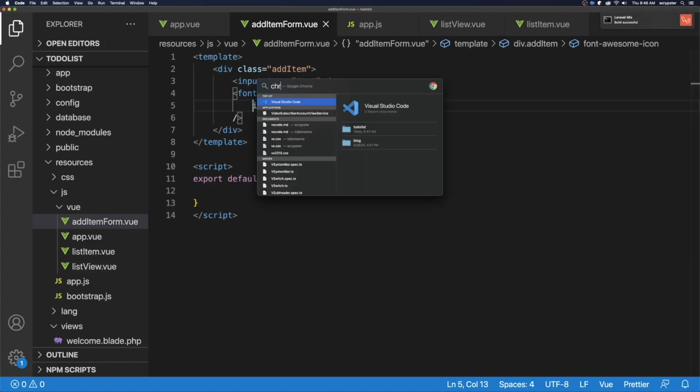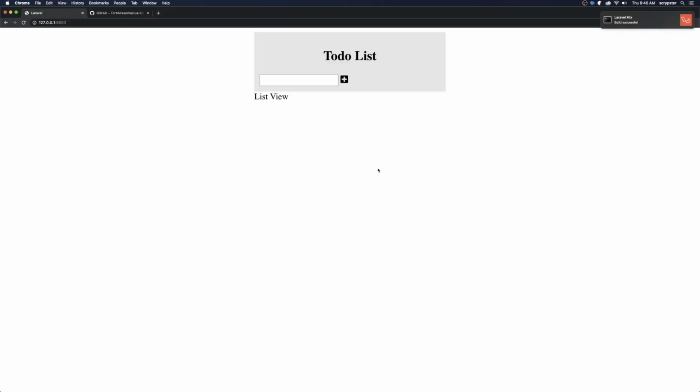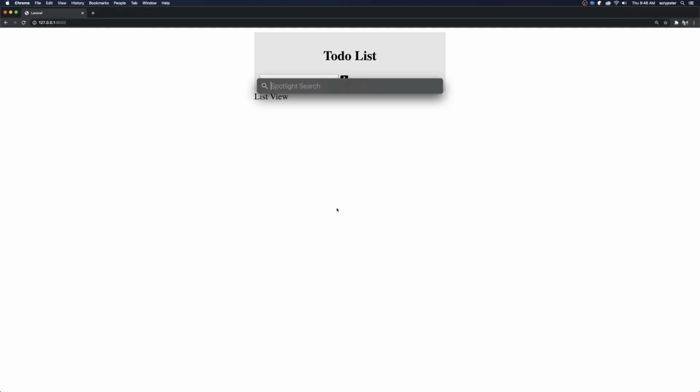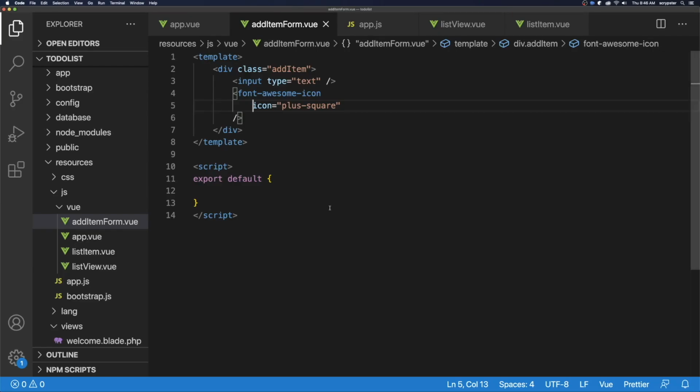We'll jump back over to Chrome. We'll go to our Laravel project, and now we have this plus square right here. So our icon is working. So let's close this tab, go back over to our VS Code. Let's give this some style. Let's make our form look like something.